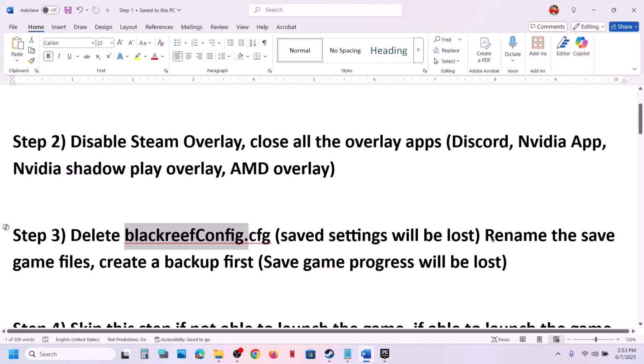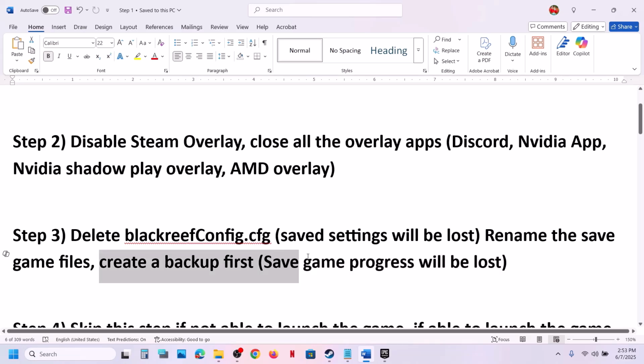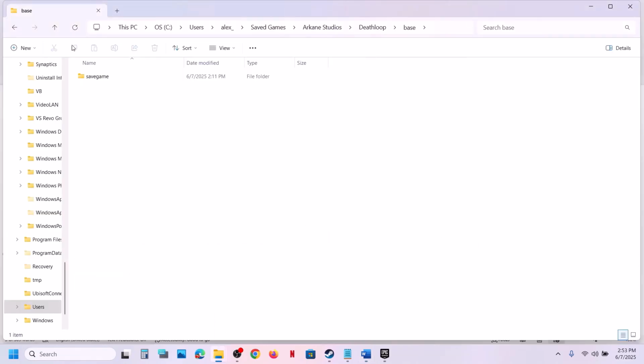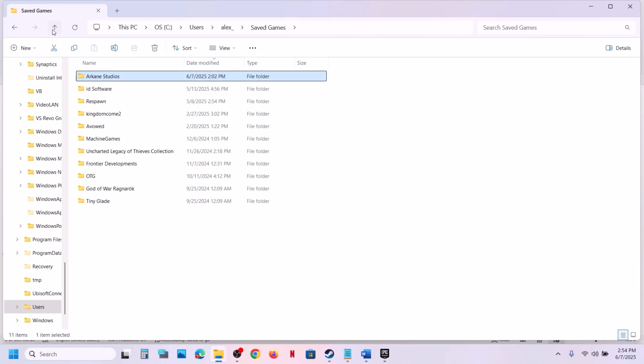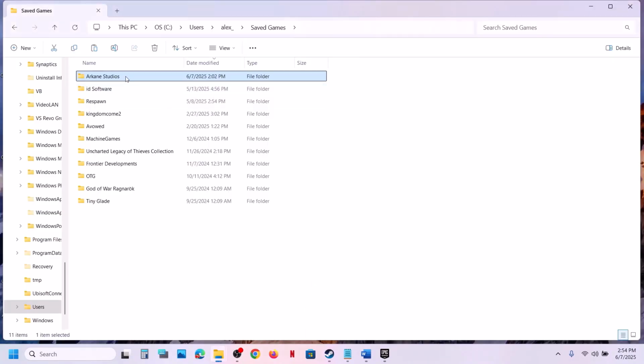Still not working, rename the save game files. But before you rename it, let me inform you, all the save game progress will be lost. You have to start everything from scratch. So create a backup first. Now for this, go to the same location. So go back, again back, open this. You can simply copy this folder. First of all, create a backup. Once you have a backup created, so I have the backup created now. Once you have a backup over here, now you can rename this folder. You can rename it whatever you want and then you can launch the game and then check.